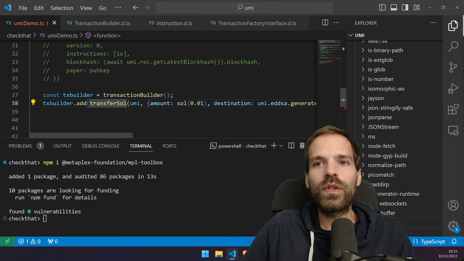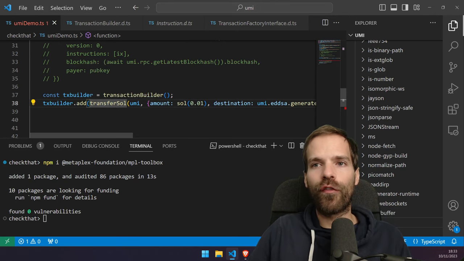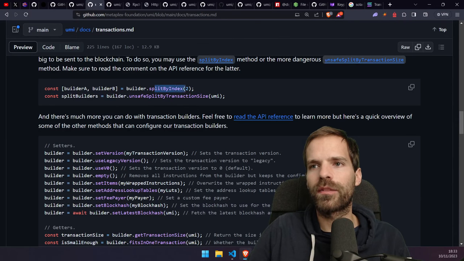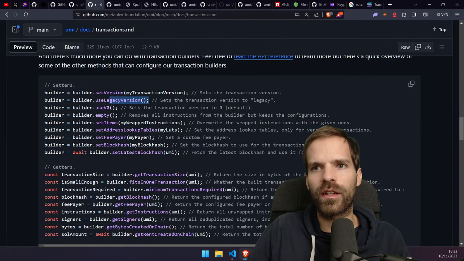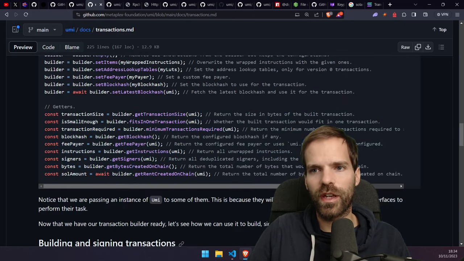Anyhow, so that should add me the instruction for the system program transfer. Oh, and then I can split it if it gets too big. Interesting. Set the version. I can say use legacy. I can say use v2. I can set the fee pair. I can set the block hash. And also a bunch of getters, of course.